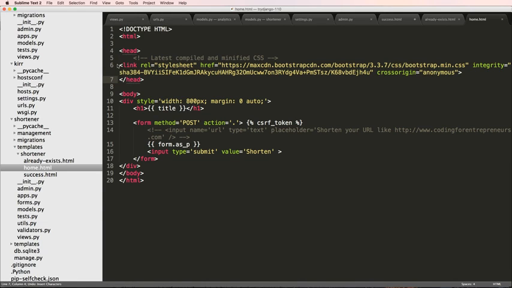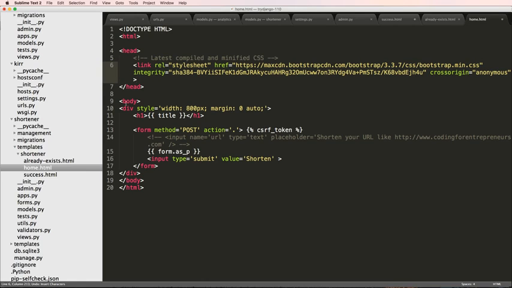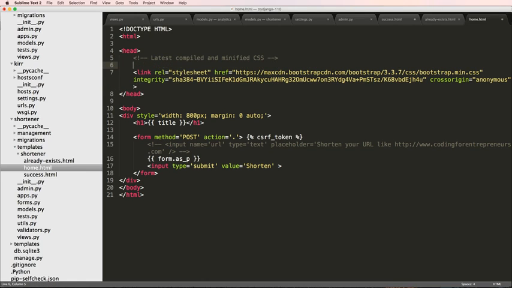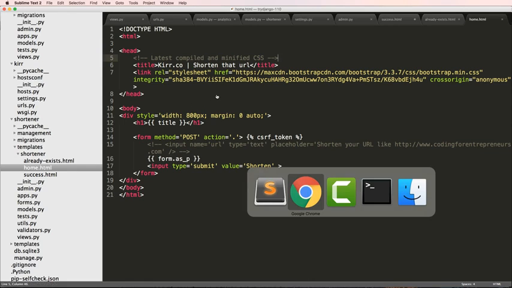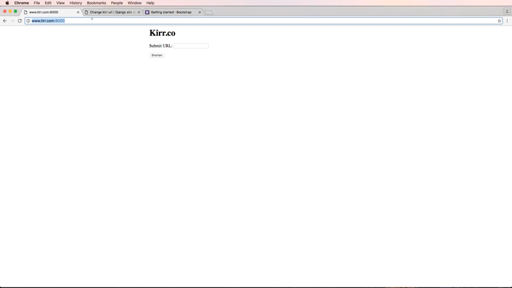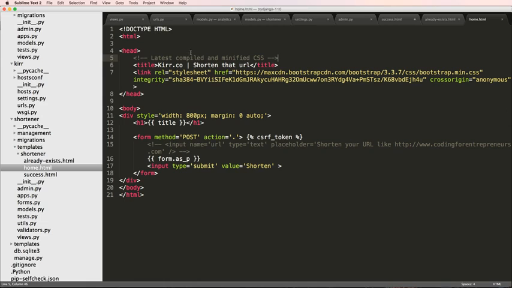So this is the style sheet that we're going to be working off for the rest of our project. And in here, I'm just going to put a title tag and I'll just say cur.co. Shorten that URL. Close off that title. And there we go. Okay, so now we've got a little bit better styling. If I save it and refresh on my page, what I'll see is it's now showing it just slightly better. It's not a lot better, but it's definitely slightly better.